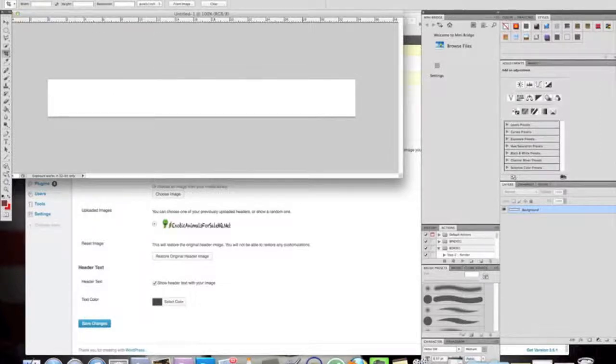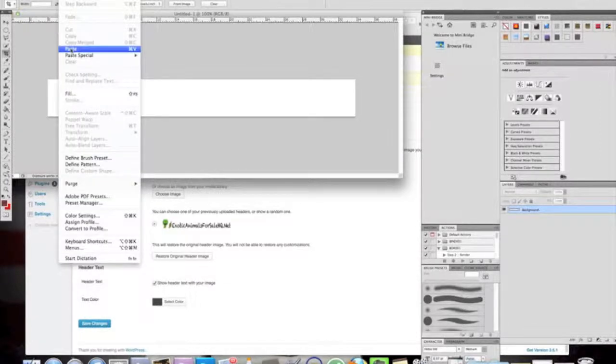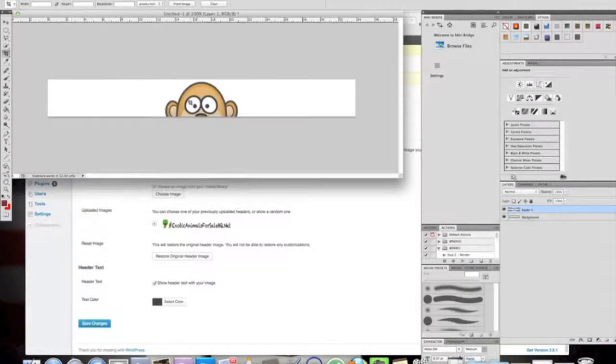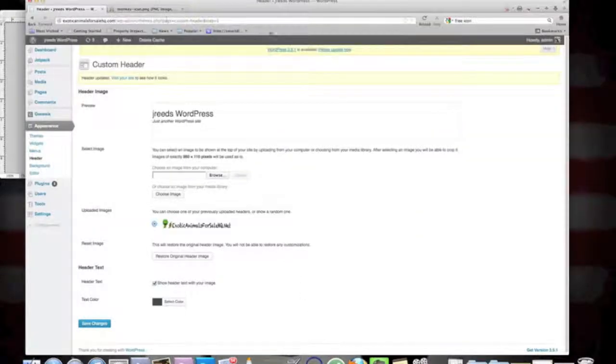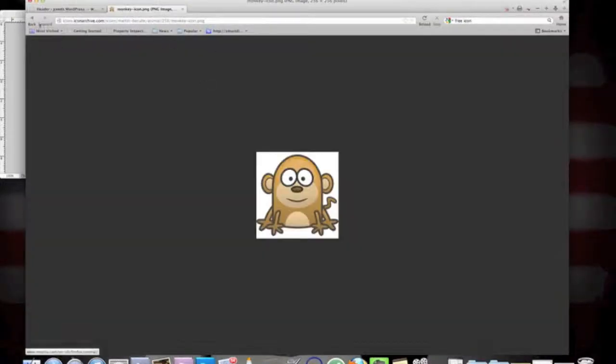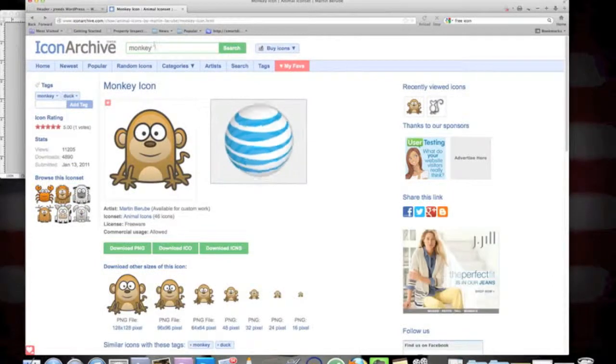Now I'm going to go ahead and paste that picture right onto here. I'm going to hit Command T because I'm on a Mac. You would use Control T, and that gives me the ability to freeform it and move it around. So let me just put that bad boy right there. So we got a monkey there. Let's see what else they got over here. How about try like a spider or something?